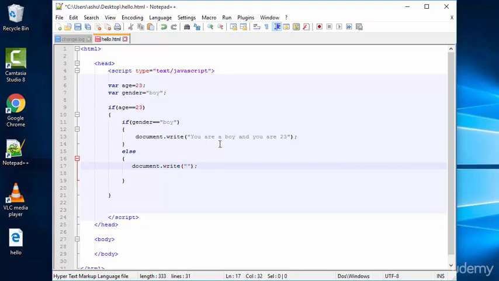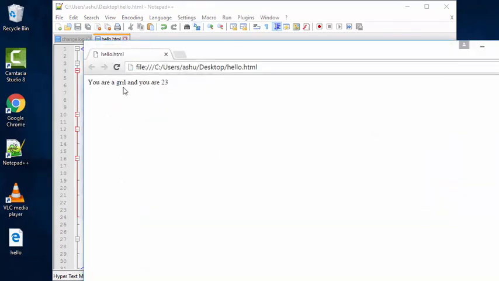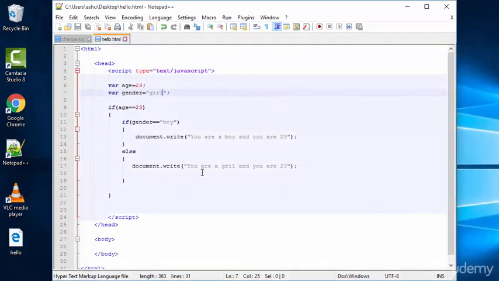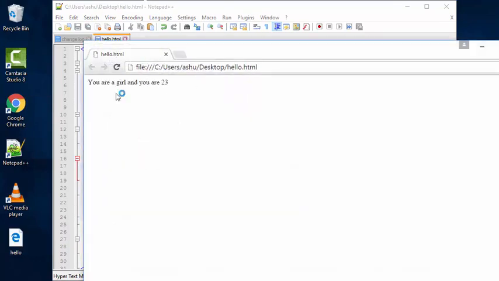So this is going to display you are a girl and you are 23. So if we change this gender to girl and save the code, we get the result as you are a girl, and I have misspelled girl, so this should be GIRL. Sorry for the mistake. And now if we execute the code, it is going to display that you are a girl and you are 23.